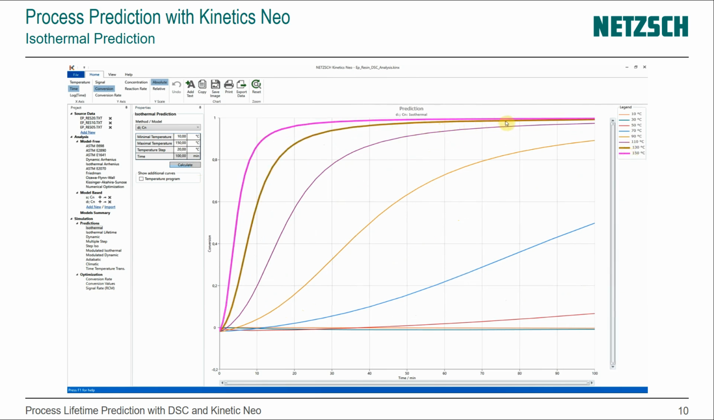At 150 degrees, the system achieves a conversion of 1 between 80 to 90 minutes. But the system is not fully cured at 130 degrees after 100 minutes.